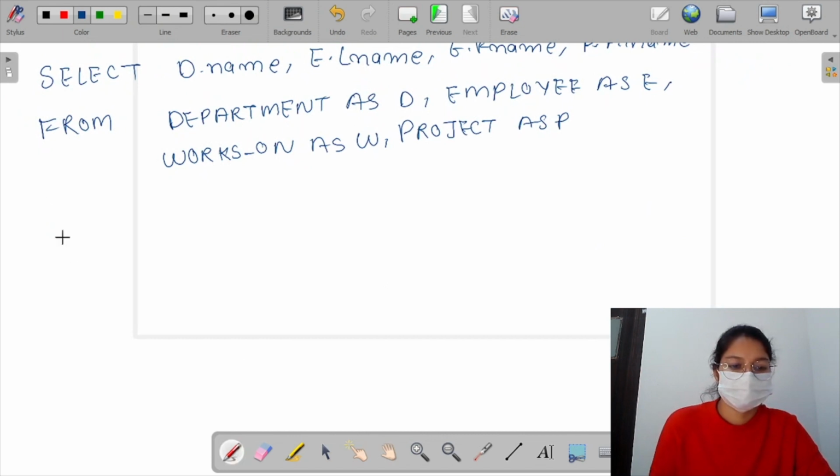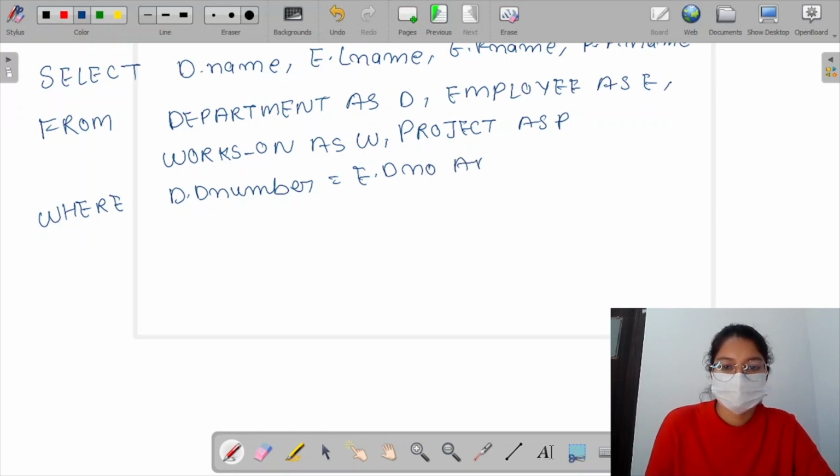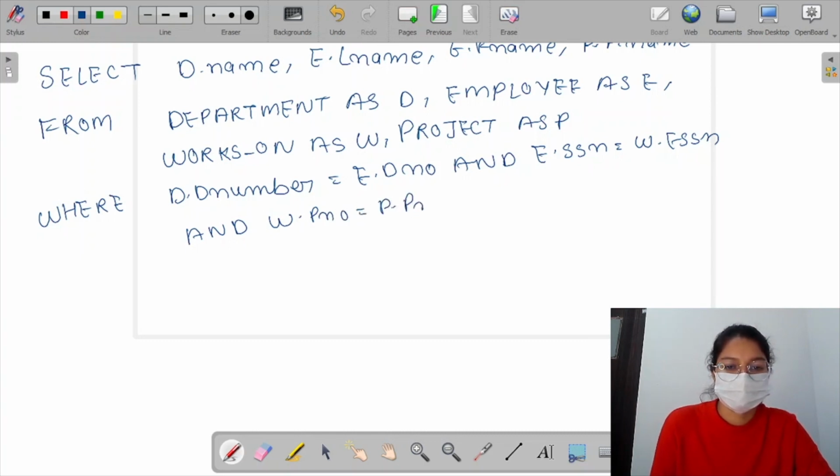Now we will write the where clause, with some conditions. The first condition will be D.Dnumber equal to E.Dnumber. And the second condition is E.SSN equal to W.ESSN. And the next condition is W.PNO equals P.Pnumber.